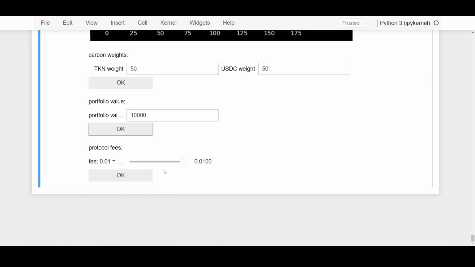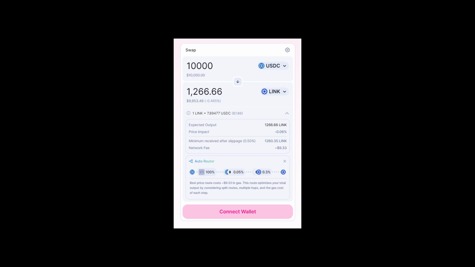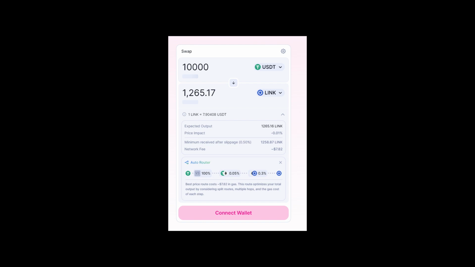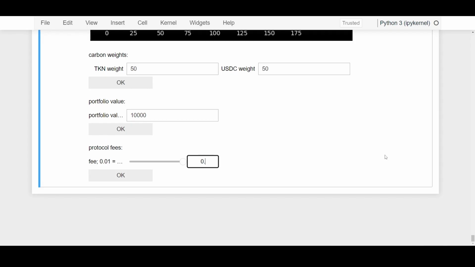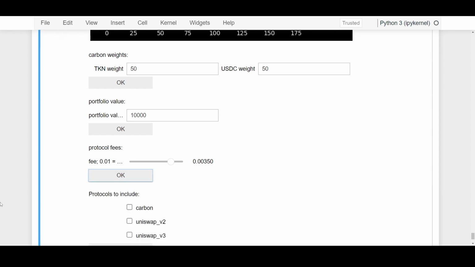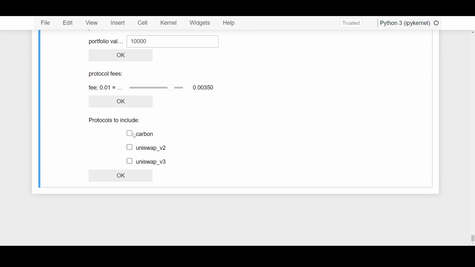On UniV3, right now, the routing fees for USDC to Link add up to 0.35%. For USDT to Link, it's 0.35%, and for DAI to Link, it's 0.35%. So we're going to set the protocol fees to 0.35%, which written as a decimal is 0.00350, because we want this to be a fair comparison. Click OK.